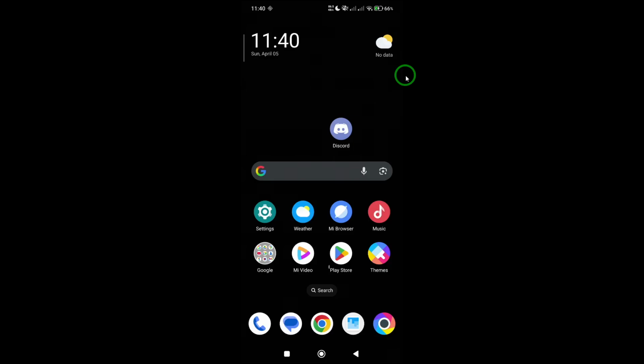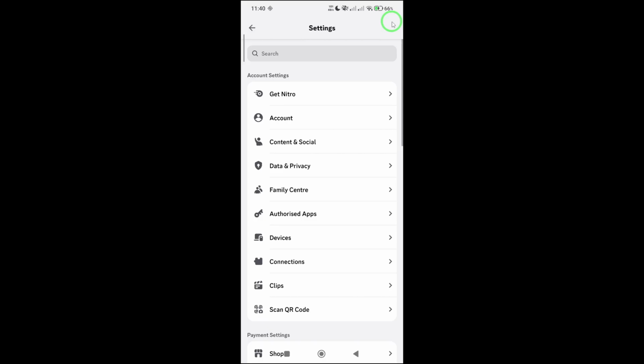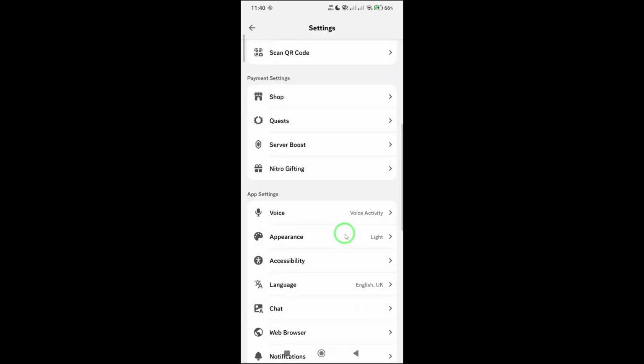First, open the Discord app on your phone. Once you're on the main screen, look to the bottom right corner and tap on your profile icon. This is where you'll find all your account and app customization options.